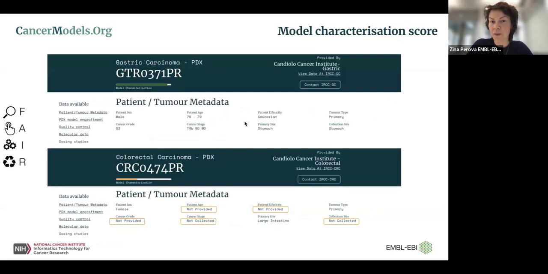And if you open the individual model pages, you can see the difference between the green score and the yellow score. So there are some values that are not provided, which might result in less overall value of this model for a particular use case if, for example, someone is looking for a specific age group.